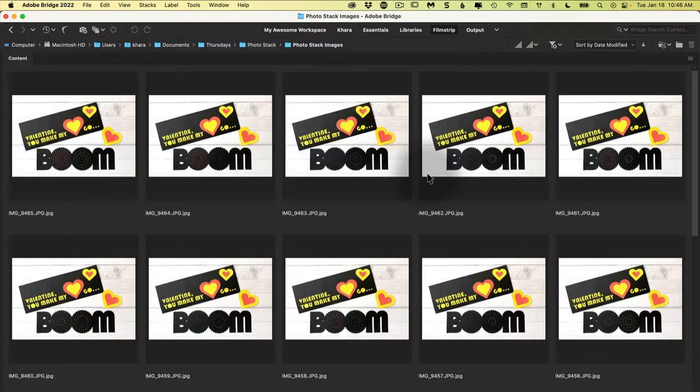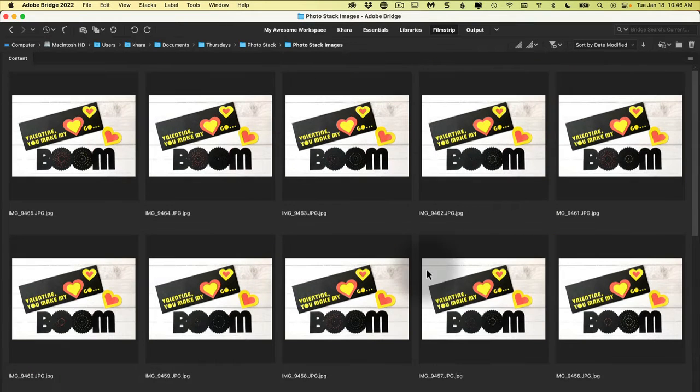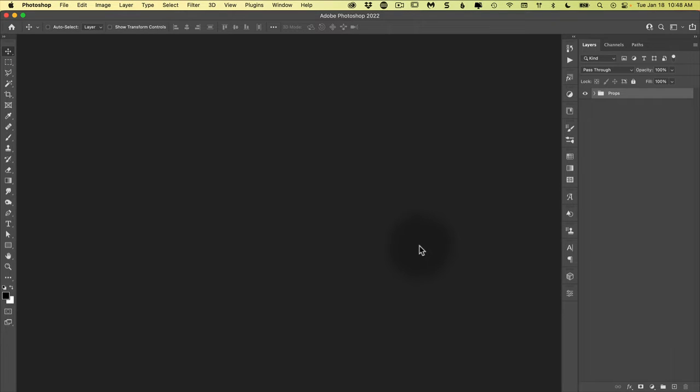So we're going to start here in Bridge. You can see that I have a series of still photos. And if I press the space bar, I can see a large preview. And essentially what I did was I took a picture and then I would stick my hands in here and move the wheels, take another picture, move the wheels again, take another picture, etc. And when I'm just scrolling through these now with my arrow keys on my keyboard, it looks like they're moving. So what we want to do is bring all of these into Photoshop and turn it into an animation, and we want to make Photoshop do all the work.